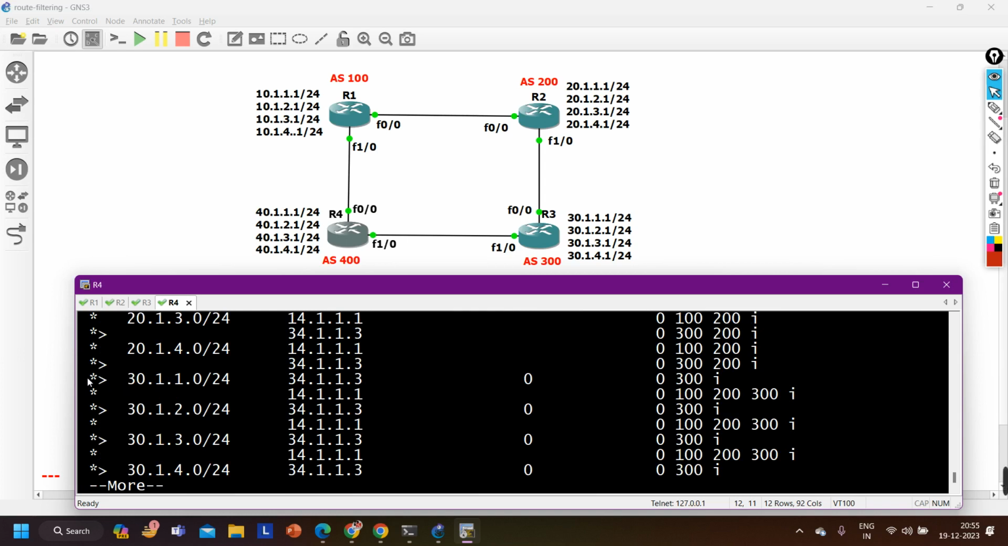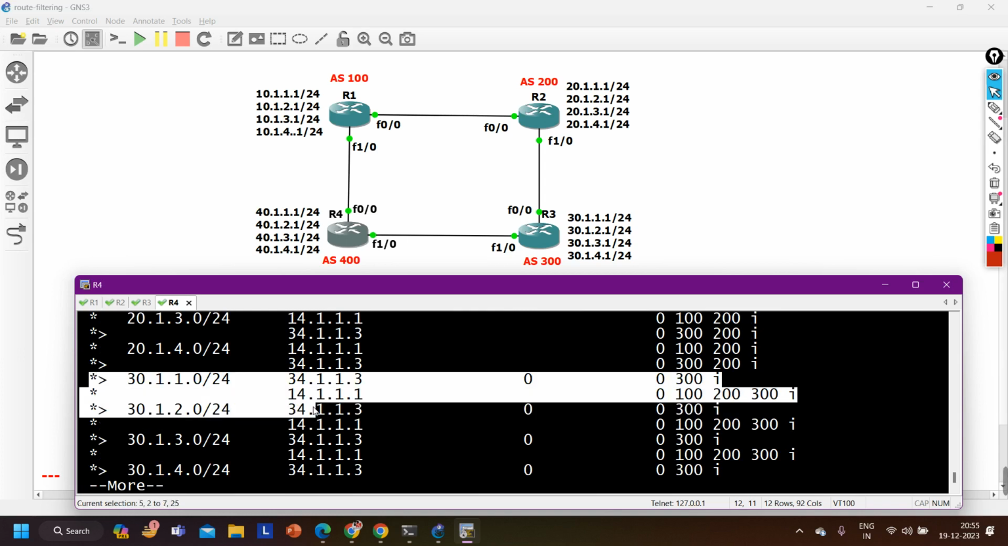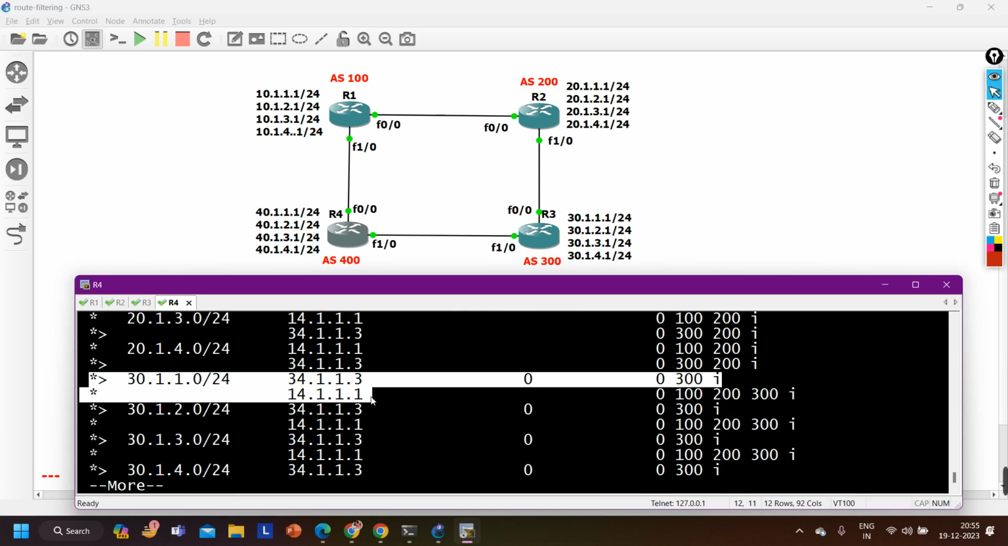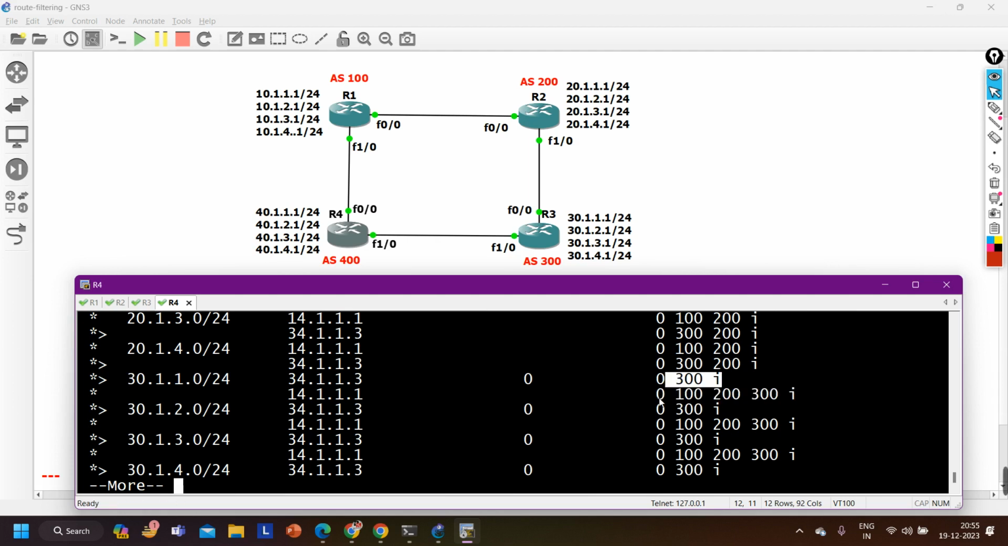Now again this router is getting 30 prefixes from both neighbors, from router 3 also and from router 4 also. Best is via which router? Best is via router number 3 on the basis of which attribute? Next hop? No, both next hops are reachable from router number 4. I think yes, AS path.